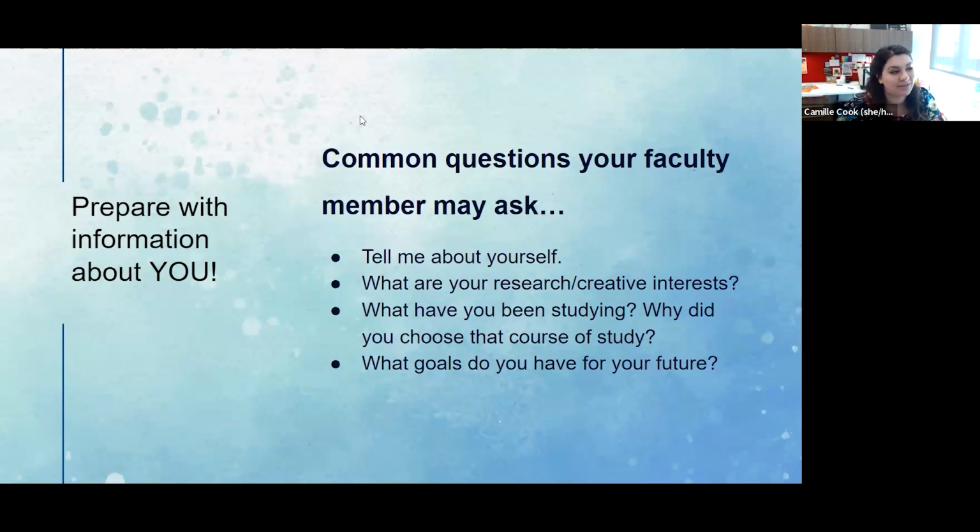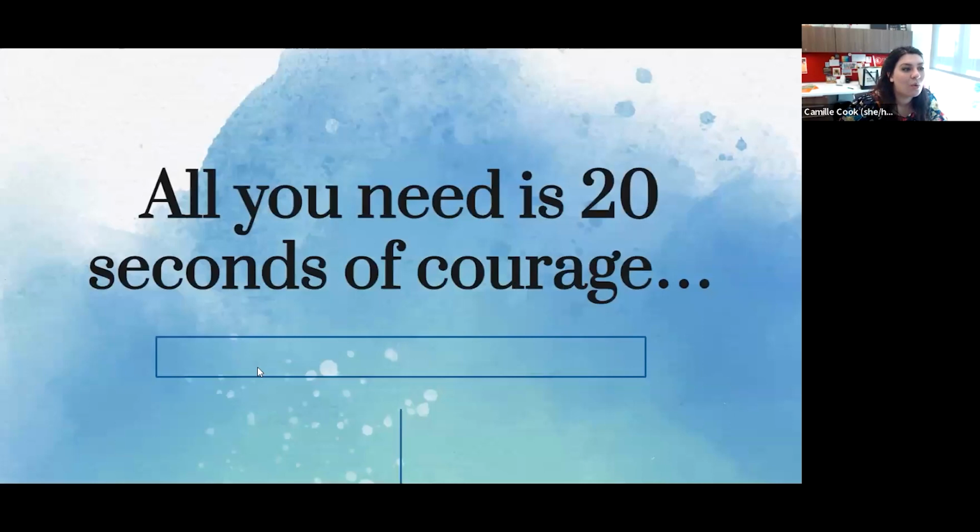with your faculty members. So the last thing I want to tell you and encourage you all with is that sometimes all you need is 20 seconds of courage, right? It can be really, really scary to send that very first email to your instructor and ask for assistance or help or anything like that. But if you have 20 seconds of courage to press that email, I promise you that your instructors are going to be eager and excited to work with you.